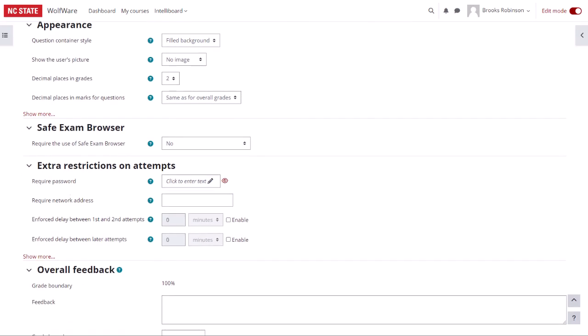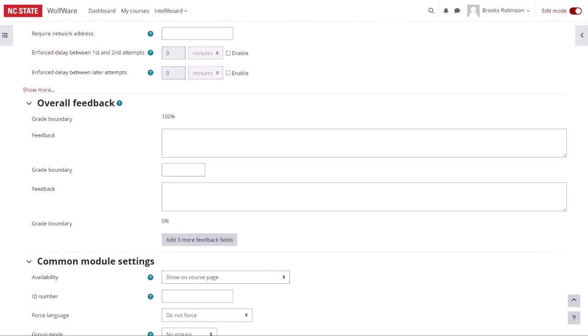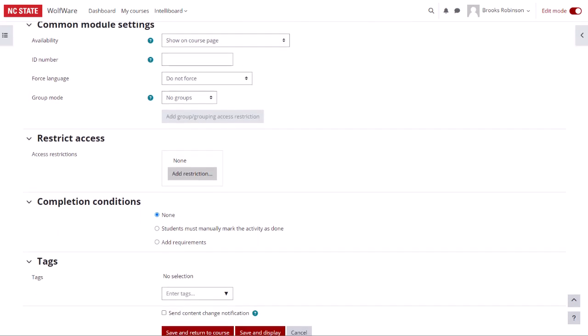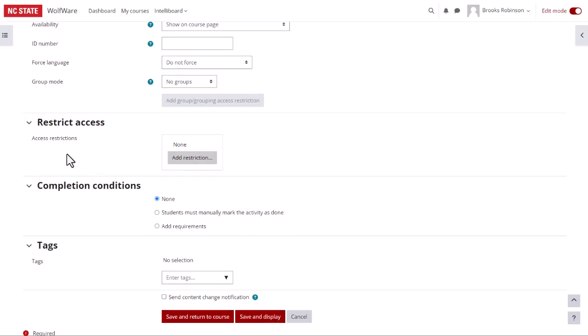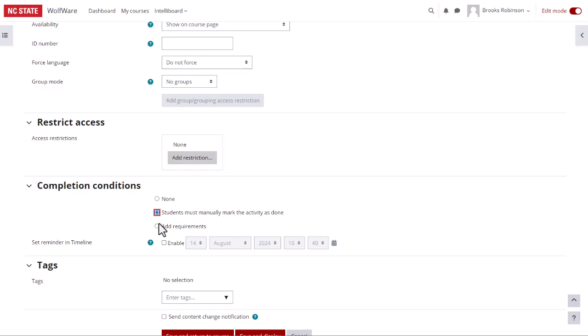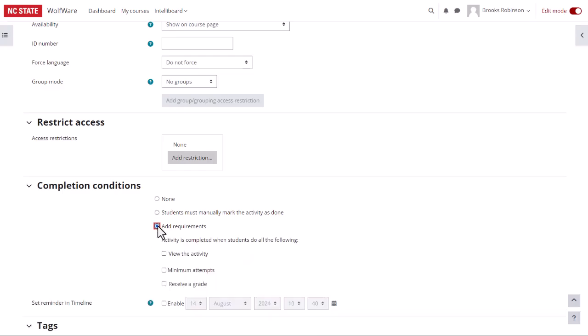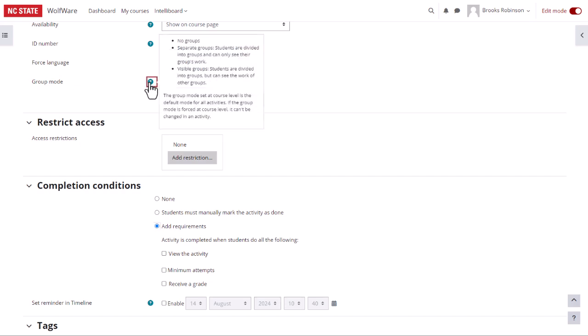Note that you can use the restrict access settings to restrict students from taking the quiz unless certain requirements in the course have been met. The activity completion setting allows you to set up criteria under which this activity will be marked complete on the course homepage. Remember, you can click on the blue question marks to find out more about each setting.